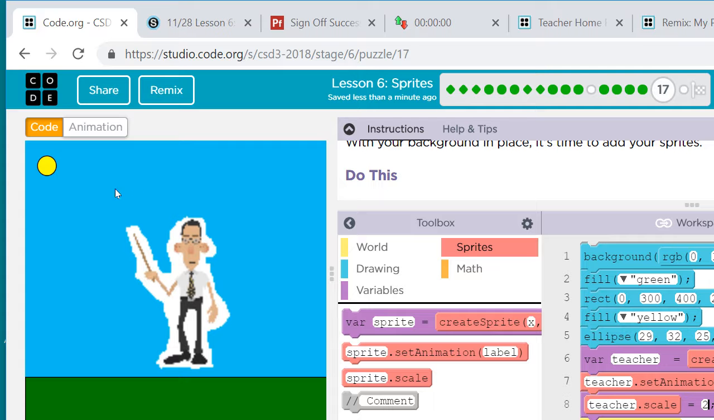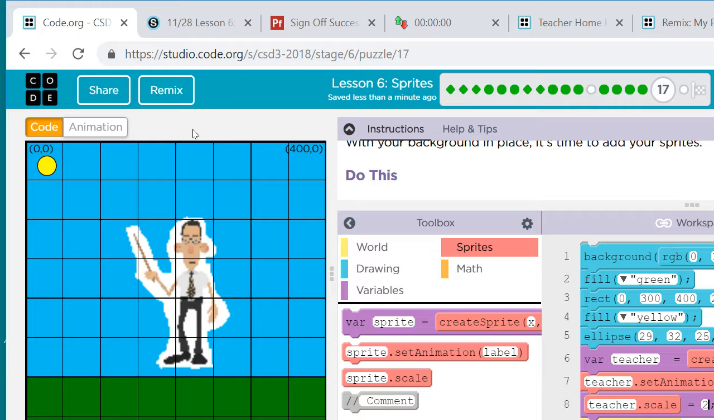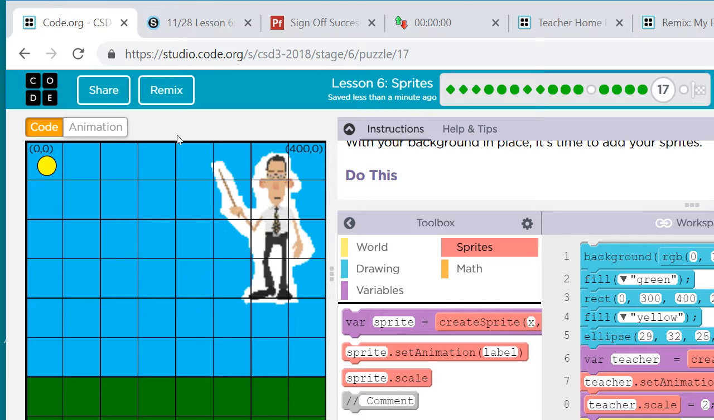Now he's that size. Now I want to move him up here, so you can go back to the grid. He's centered right now, around 200, 200. So if I want to move him up to like there, let's say, that would be 314 x value, 118 y. So let's try that. 313, 118, reset and run. There you go. Now my teacher's up there. Now I want to put the kids down here on their phones.